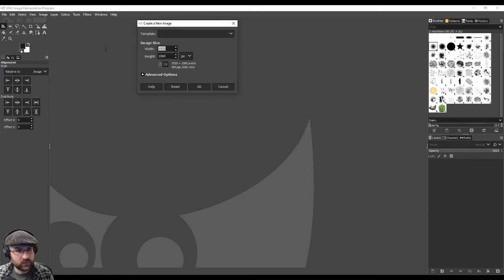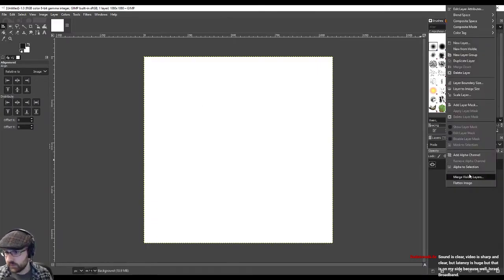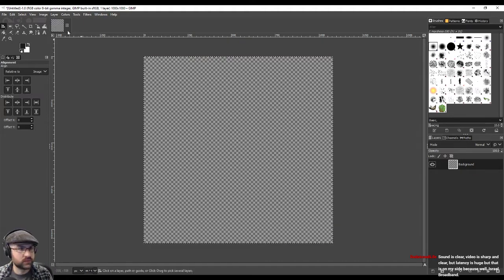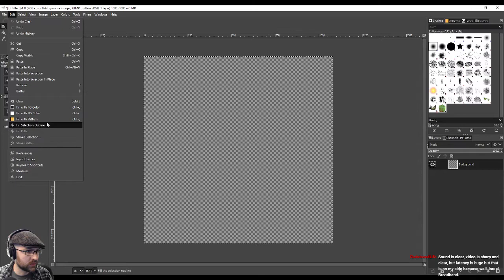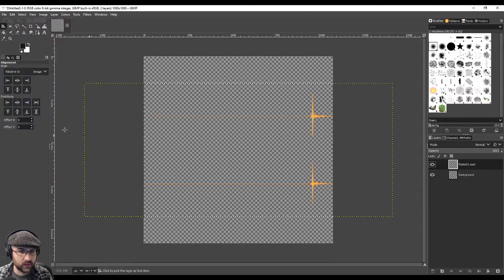On my site, I always do 1080 by 1080. It's always easier to manipulate images that are, you know, perfect 1:1 aspect ratio. So do that. Add an alpha channel so I can select everything, delete the background, and then I want to edit and paste in the image from the clipboard. So I'll just paste it as a new layer.